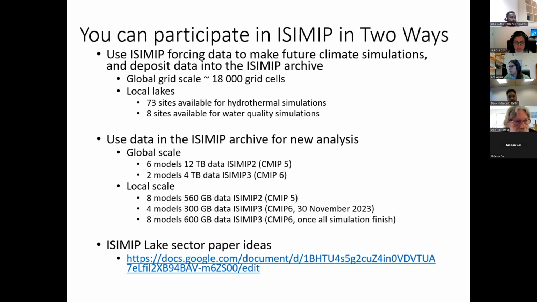Finally, in addition to making simulations, I want to make a pitch that even if you don't want to make simulations, there's all this data there that can be used. In the ISIMIP 2, CMIP 5 set of simulations, we've produced 12 terabytes of data on a global scale with 6 different hydrothermal models. Everything in ISIMIP 2 was hydrothermal models.